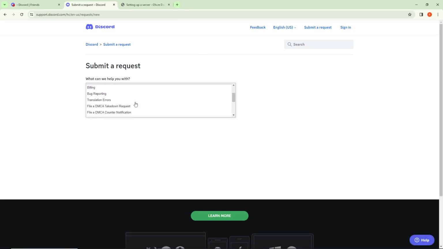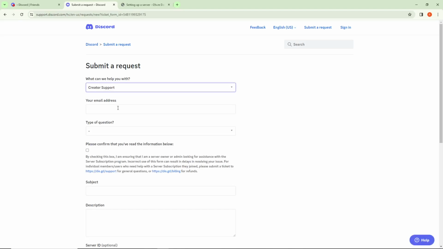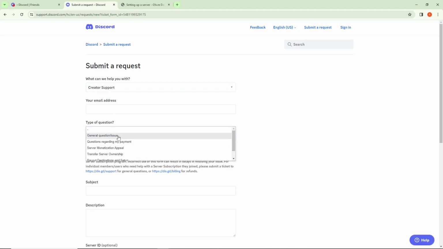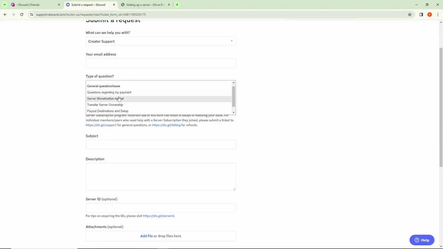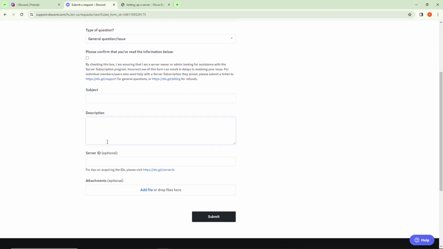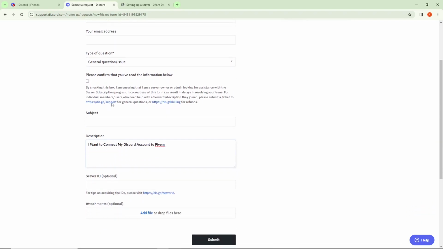And it's telling here about contact, Discord privacy, or creator support, or something like that. I will go to creator support and start. Type of questions, general questions, or something like that. Start to tell them I want to connect my Discord account to 5M, and that is the only step that I can do for you.